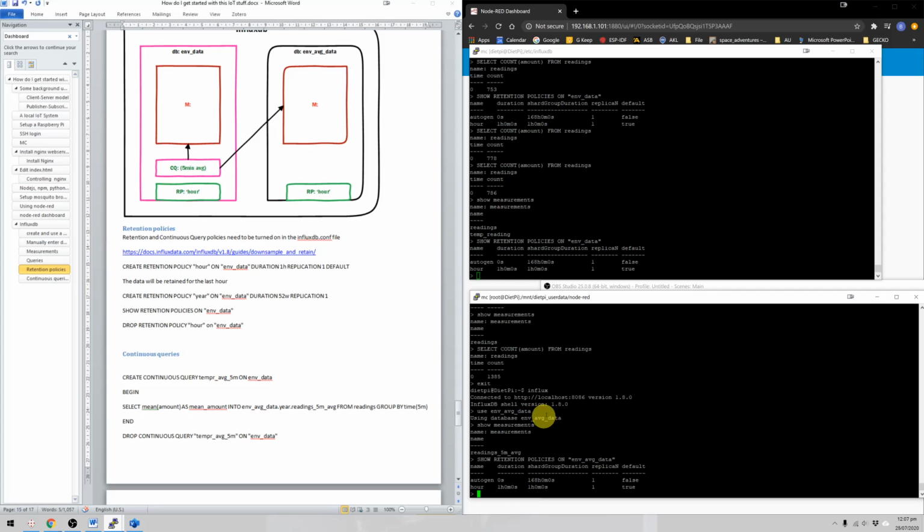This second one I could set with a 1 year retention, so it kept my average over a whole year, but threw away the raw 5-second data every hour. So what we're going to do is create what's called a continuous query, which will take an average of the 5-minute data and put it over into this database. A continuous query is quite an important thing.